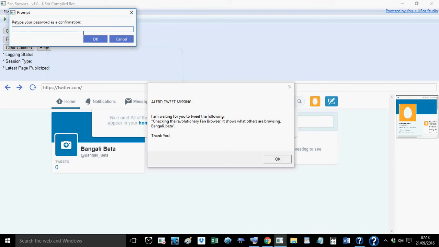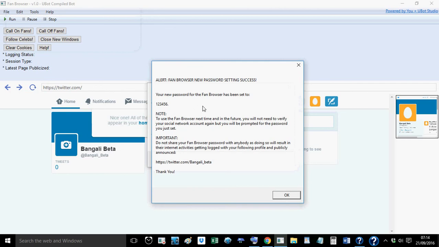Retype your password as a confirmation. Again, make sure nobody is around. Alert: fan browser new password setting success. Your new password for the fan browser has been set to... Again, make sure nobody is around or they can see this and get hold of your password. Your new password for the fan browser has been set to blah blah blah. Note, to use the fan browser next time and in the future, you will not need to verify your social network account, meaning your Twitter account, again, but you will be prompted for the password you just set.